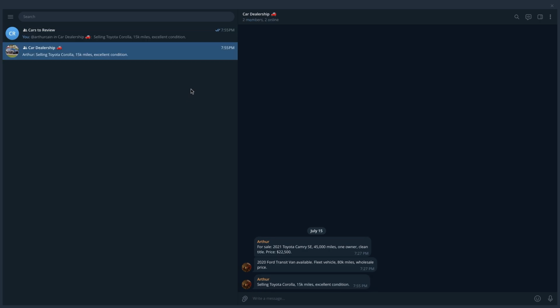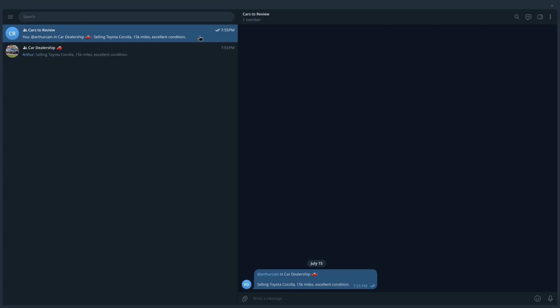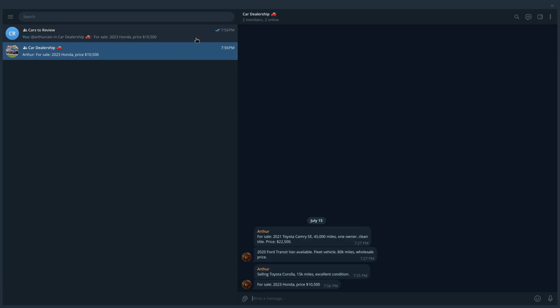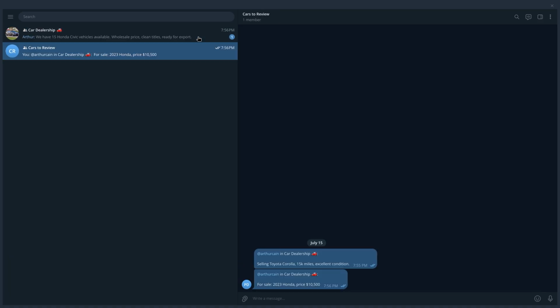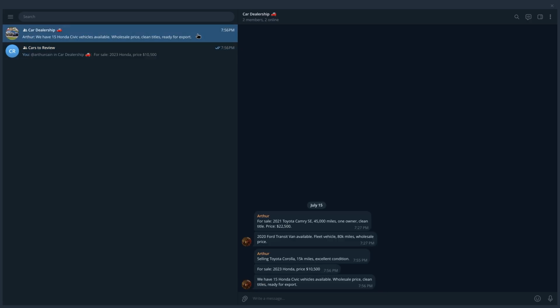The first message was immediately sent to the destination chat because it mentioned Toyota. The next message was also sent because it contained 2023. But this message was not sent because it contained neither Toyota nor 2023.